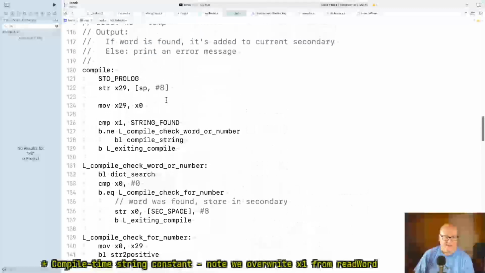But let's look. Okay, so we look at x1. If it's not equal there, we jump to L compile check, otherwise X didn't compile. Okay, so I think we do in fact call that.